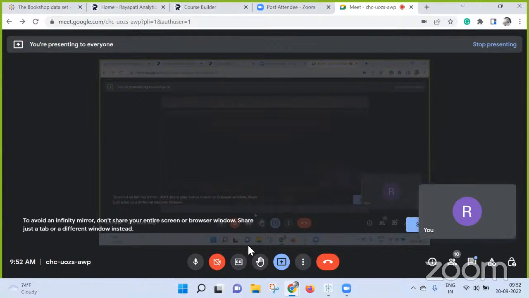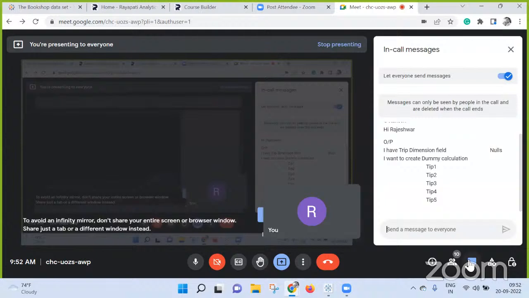Hi, guys. Hi, Rajesh. I placed a message in the chat box. Can you check for me? I want to create a dummy calculation field to show trip one, trip two, trip three, trip four. I have the calculation field trip, but it is showing null because we don't have any data in that trip dimension field. Until the data loads, I need to create the calculation field. It needs to show trip one, trip two, trip three.